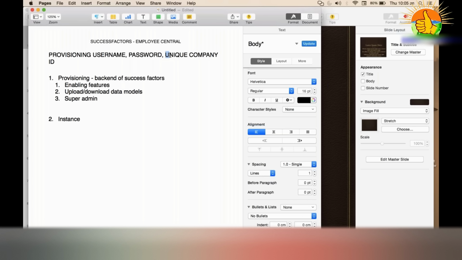The unique company ID is important because this company ID will not be shared with anybody else. It will belong only to us. And all our data will be tagged to this particular ID. And the credentials, which are the username and the password, will also be specific to us. So as soon as we get licensing from SAP, we would log on to the provisioning with the username and password that is given. We would do all these three things.